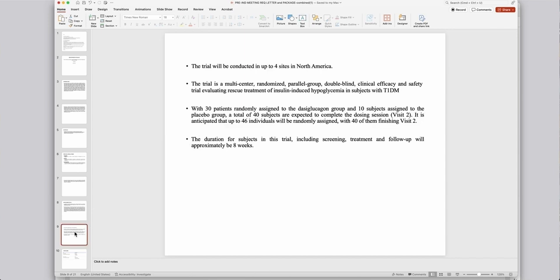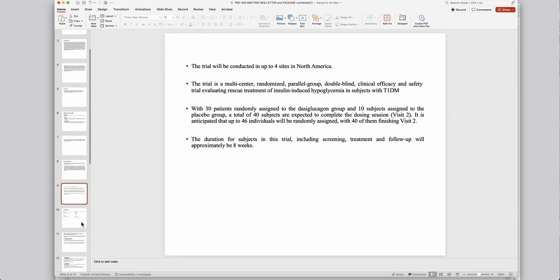Then we are going to give information about where this product is going to be tested. So here this is again in 4 clinical sites in North America. We also talk about the fact that the trial is a multi-center randomized parallel group double-blind or double-masked clinical efficacy and safety trial evaluating what exactly. We talk about the number of patients or subjects, and we talk about the duration of the study as well.